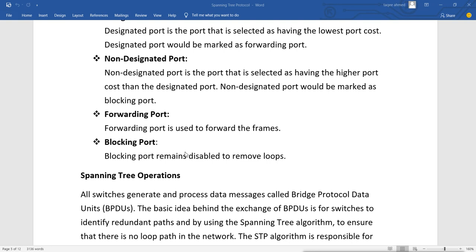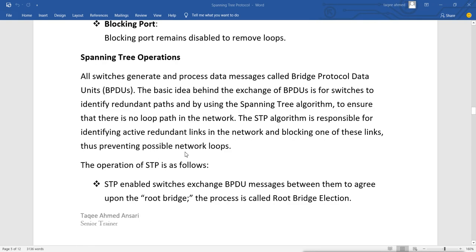So how does the spanning tree work? First, all switches generate and process data messages called BPDUs, and the basic idea behind the exchange of BPDUs is for switches to identify the redundant paths, and by using the spanning tree algorithm to ensure that there is no loop path in the network. Now the STP algorithm is responsible for identifying the active redundant link in the network and blocking one of these links, thus preventing possible network loops.